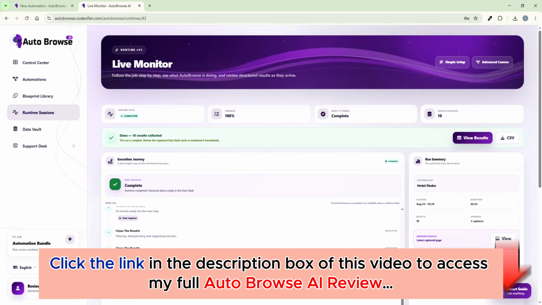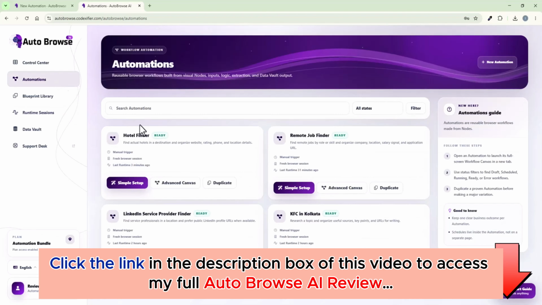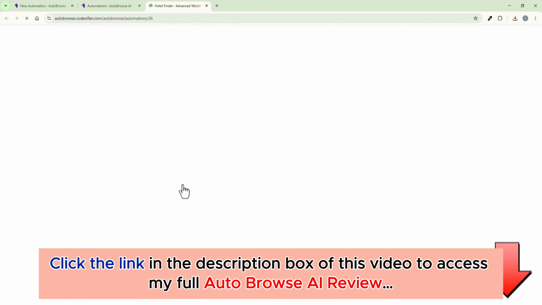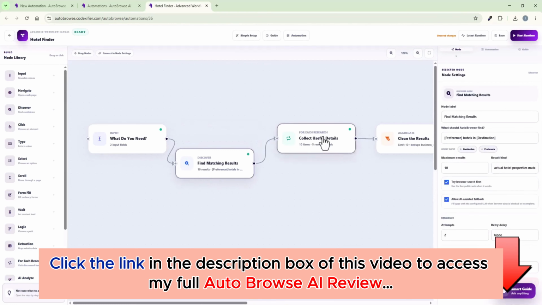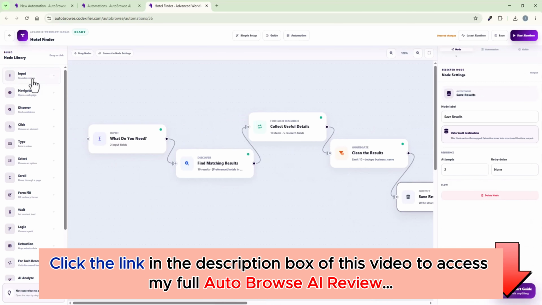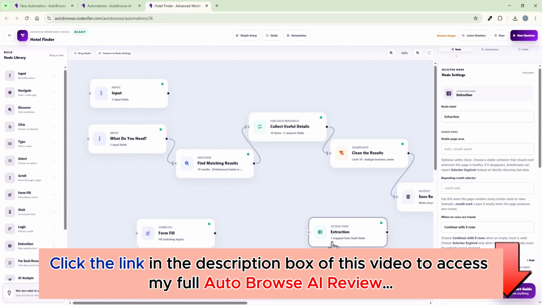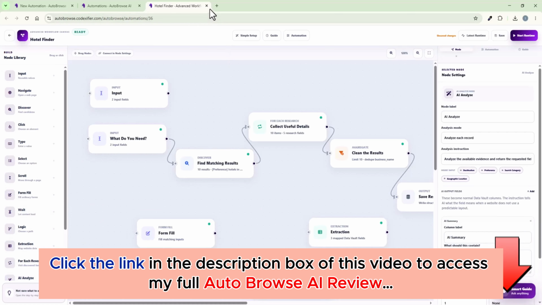And there we go. The runtime is complete, and the results are ready. It completed the task and collected hotel results, organized automatically. I can review them, open them in the data vault, or export them as CSV or JSON. If I want more control, I can open Advanced Canvas. This is a complete drag-and-drop workflow builder. The available nodes are on the left. I can drag a node onto the canvas, connect the steps, and customize exactly how the automation works.